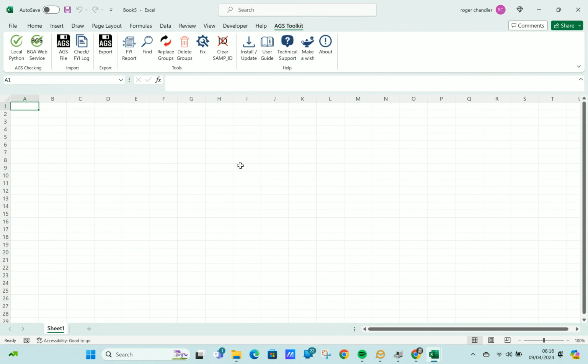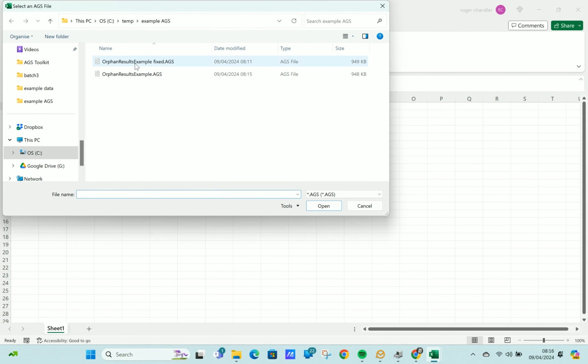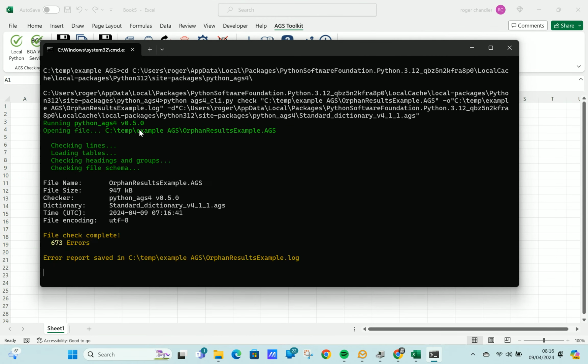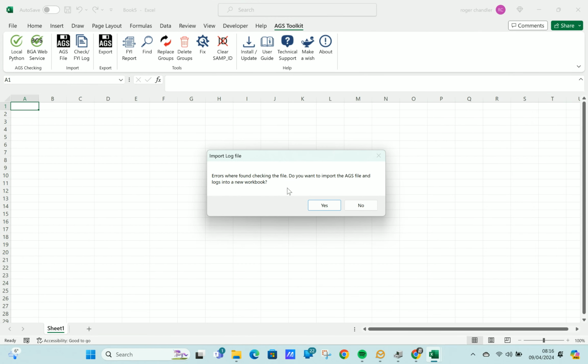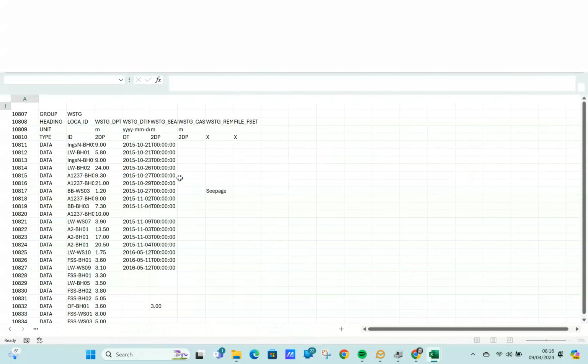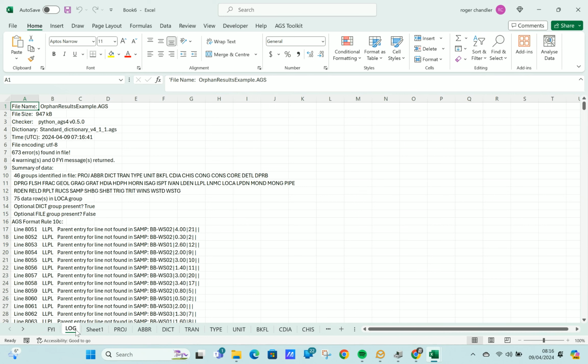In this video we're going to look at finding and fixing orphan records. So first of all we are going to go and find a file to check. Not surprisingly, this one will have orphans in it. So we found some errors. We're going to say yes to import those errors. So it imports the AGS file and gives us the error log as well.